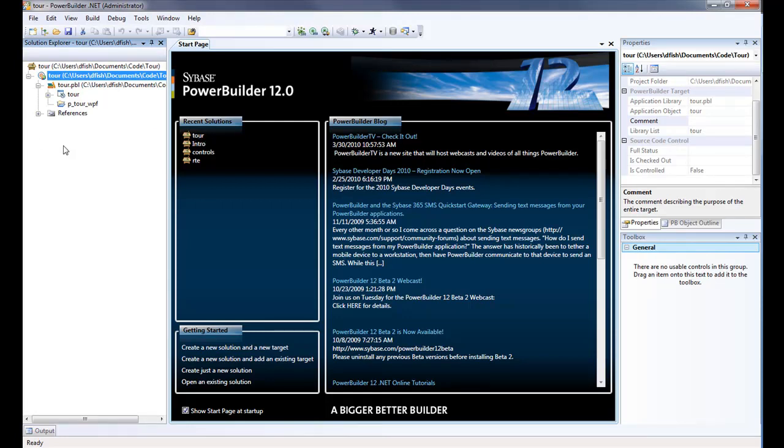As PowerBuilder developers, you're familiar with the system tree in the classic version of PowerBuilder, and the Solution Explorer serves the same purpose. In PowerBuilder.net, workspaces are referred to as solutions, but they serve the same purpose. Underneath your solution, you'll see a target, and underneath your target, you will have a list of pibbles, and your pibbles will contain your PowerBuilder objects.